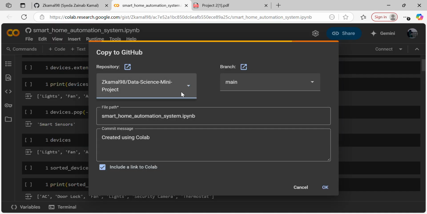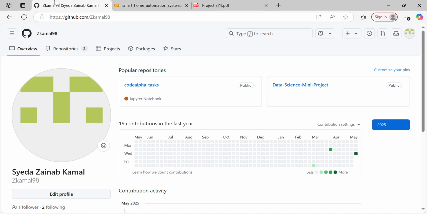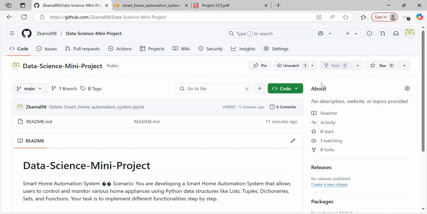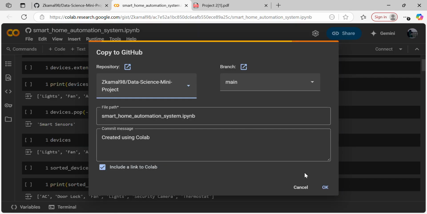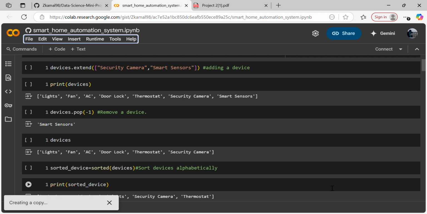So select the repository, Data Science Mini Project, and branch name. Main branch. This is the branch. So click on OK.